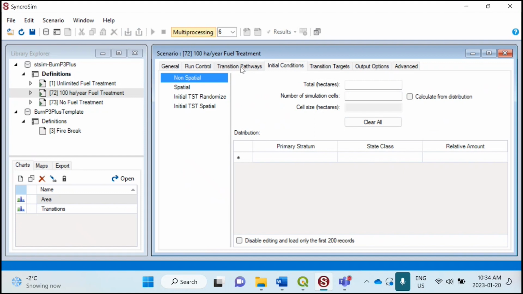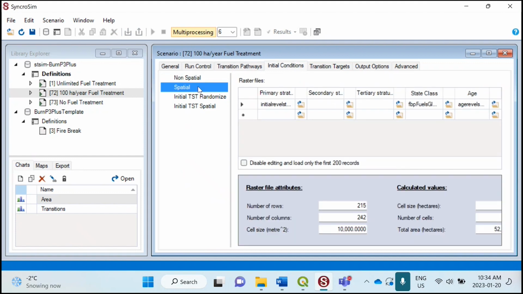Now in the Initial Conditions tab, under Spatial, this is where we input our initial maps. In this example library, we'll only be needing the primary stratum, the state class, and the age map. Let's take a look at what these look like in QGIS.